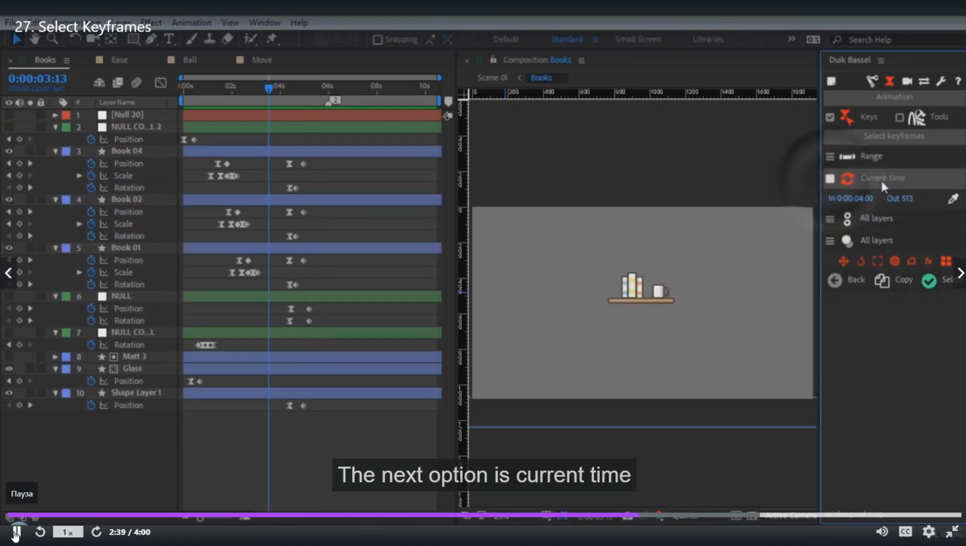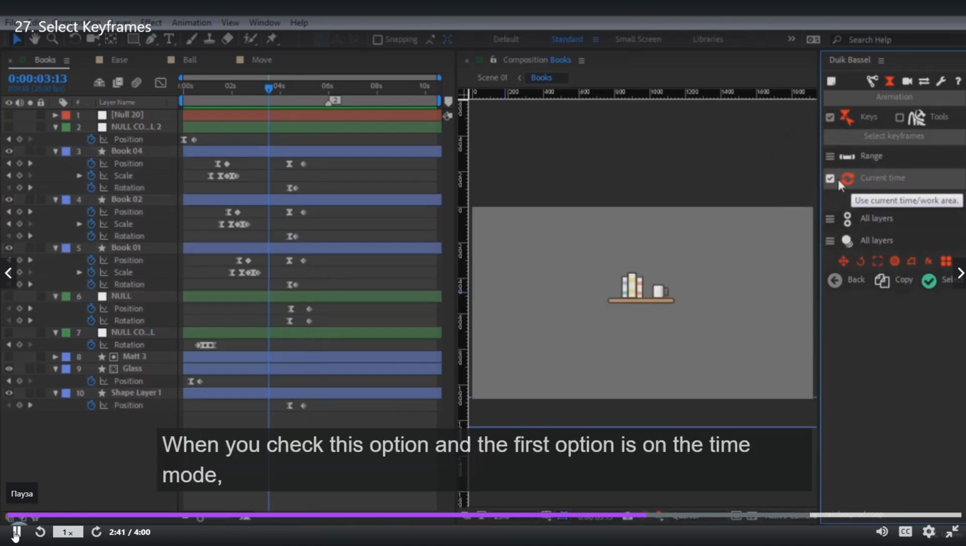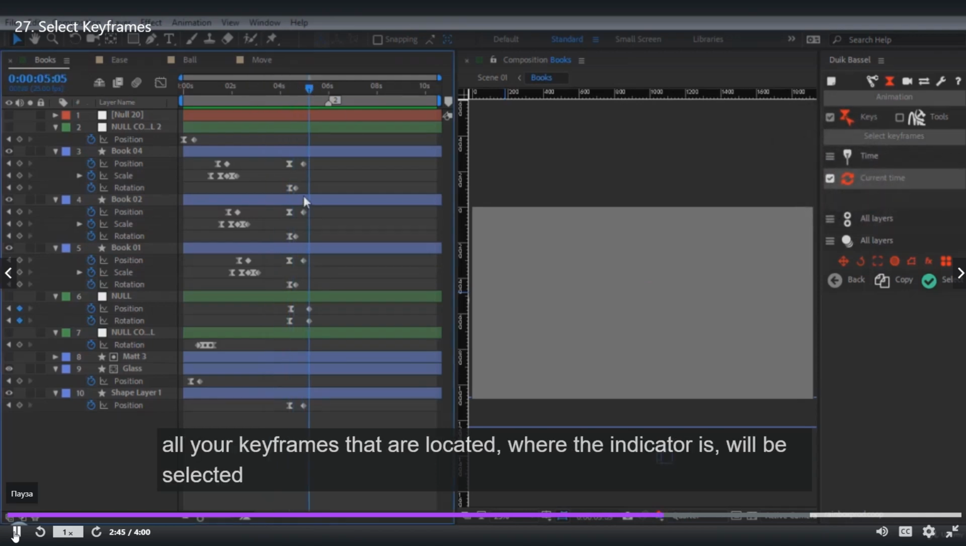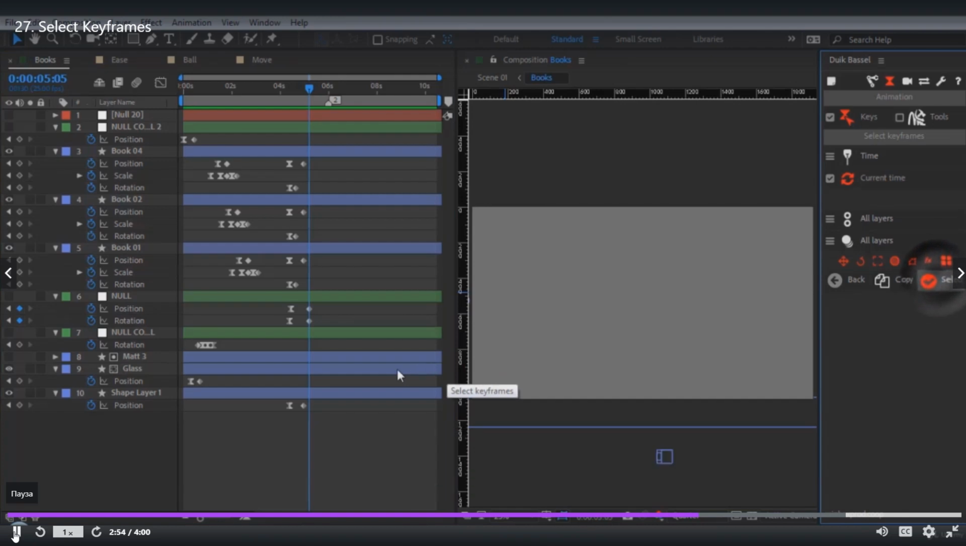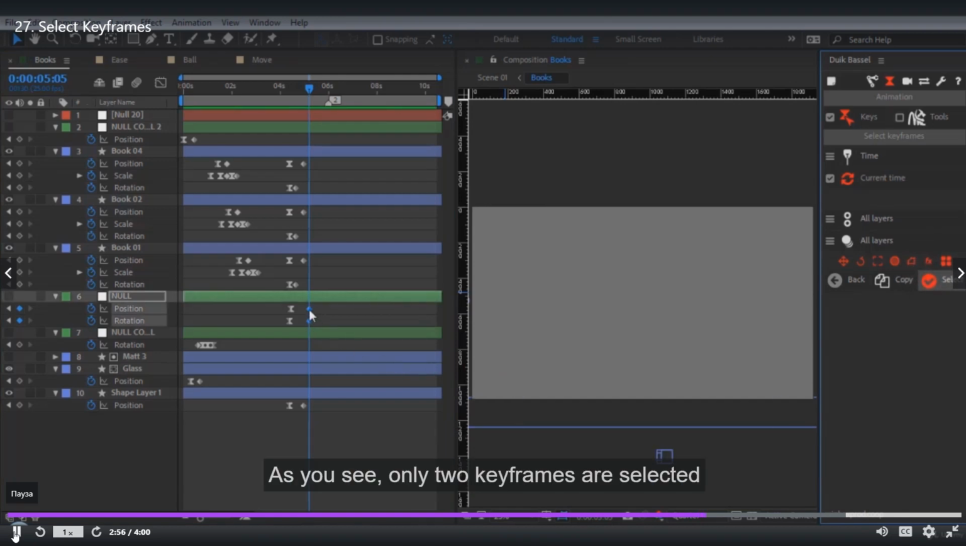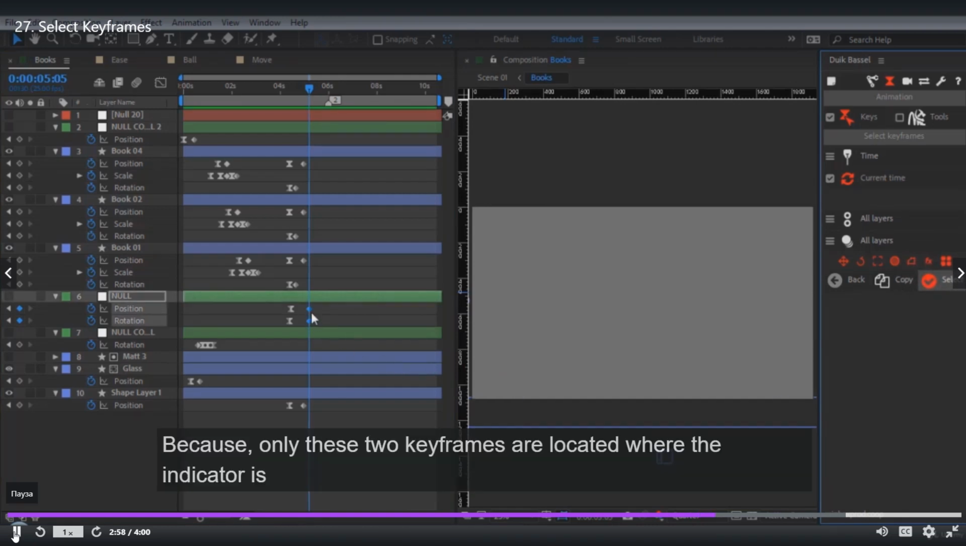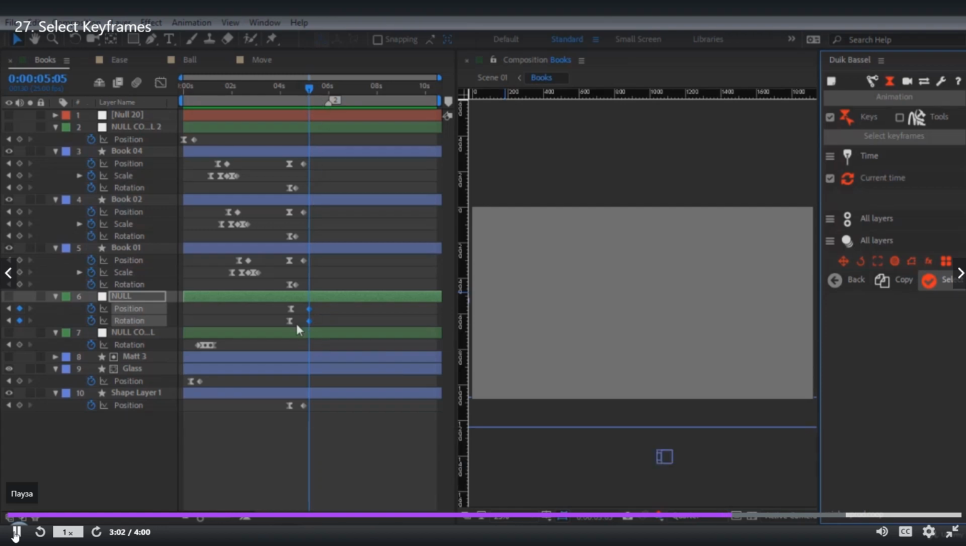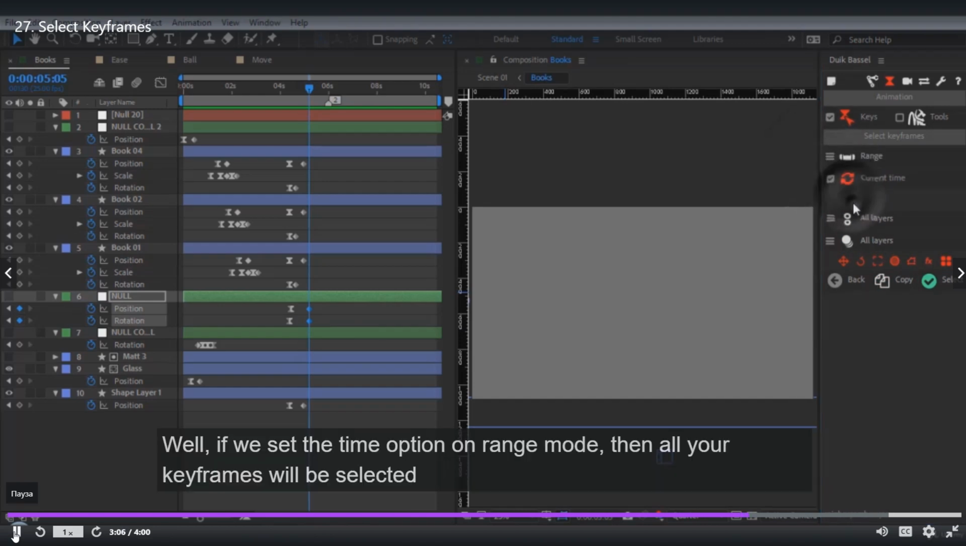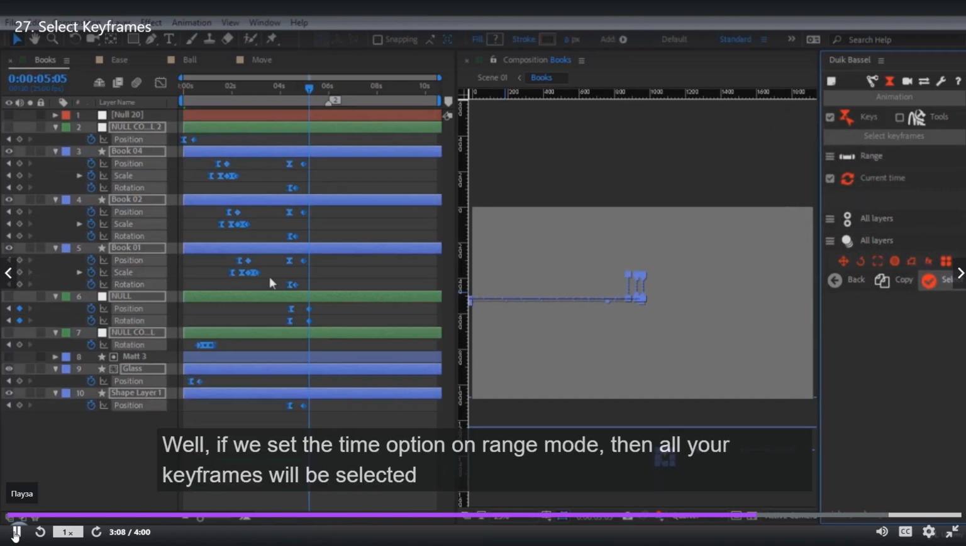The next option is current time. When you check this option and the first option is on the time mode, all your keyframes that are located where the indicator is will be selected. For example, I set the indicator at second 5 and frame 5 and click select. As you can see, only these two keyframes are selected, because only these two keyframes are located where the indicator is. Well, if we set the time option on range mode, then all your keyframes will be selected.